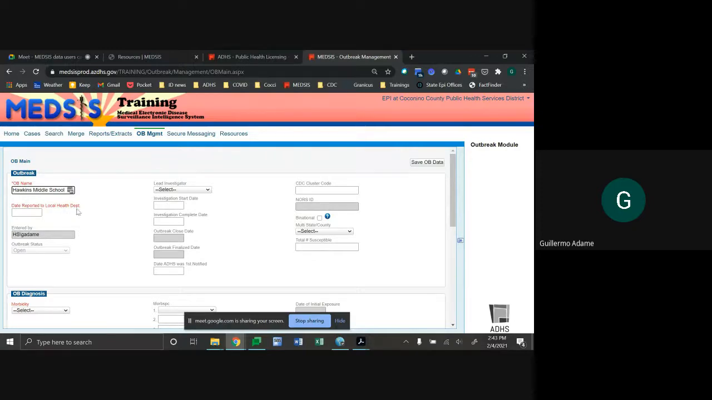The next field is the date reported to the local health department. Please enter the date that you at the local health agency received the first report of this outbreak. If the report was first received by us at ADHS, and then we let you know, please indicate the date that we notified the local health agency of cases in your jurisdiction. So let's go ahead and say we found out it was reported to, and I'm in the epi role at Coconino County. So acting as a Coconino epi here.